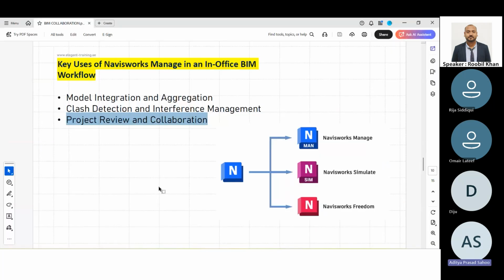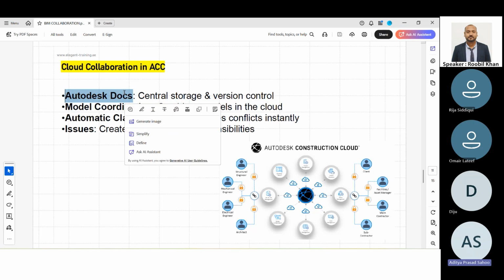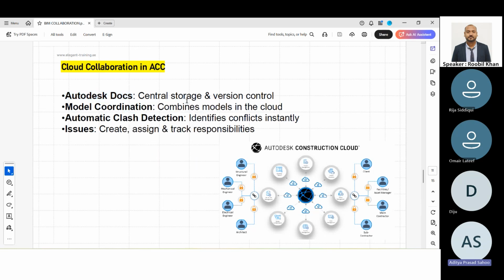So that's the use of Navisworks inside the office BIM workflow. Now let's go to the cloud part. This is the more advanced part of this BIM workflow. For the Autodesk Construction Cloud, these are the modules we are using. The first module is called Autodesk Docs, which is used to store the files and to control the versions.